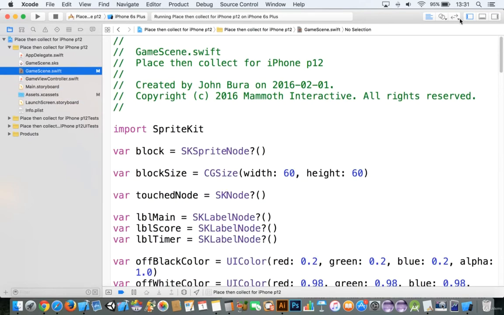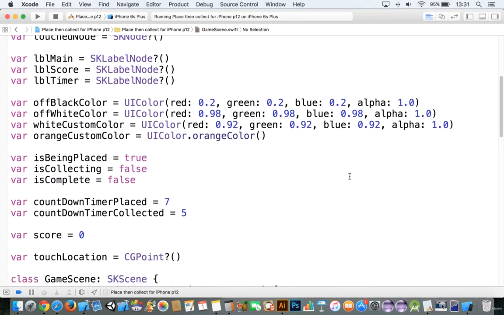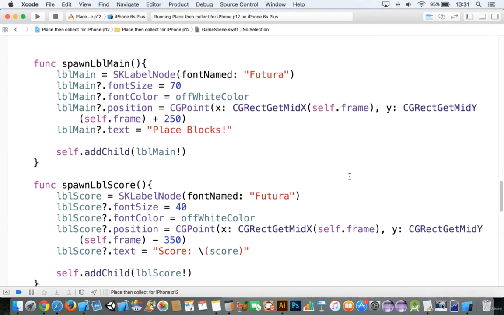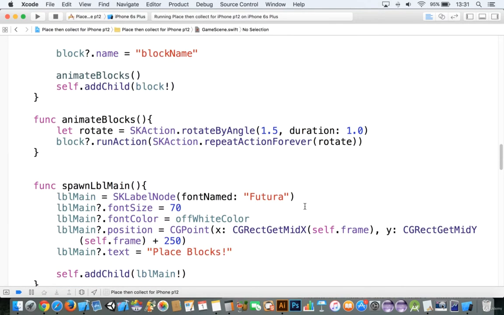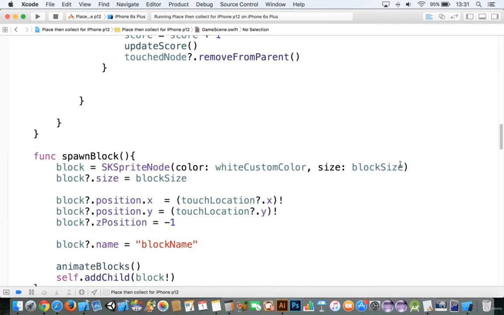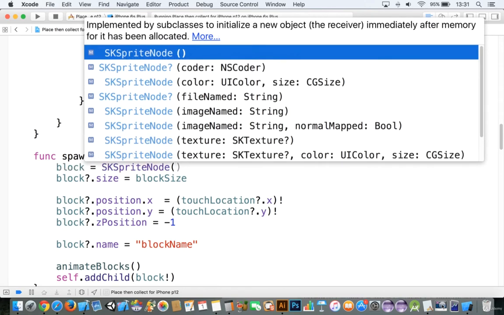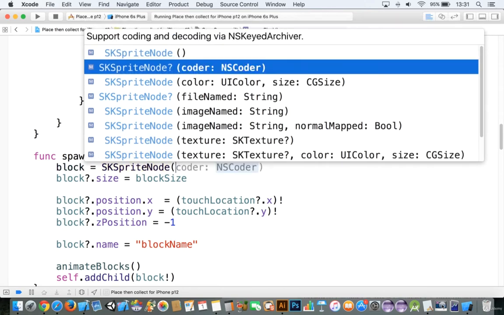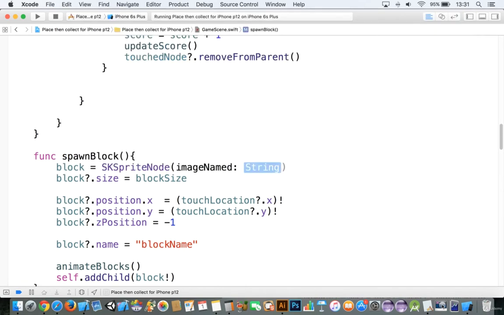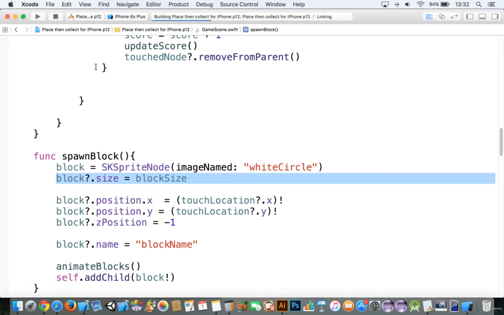All right, now let's go to GameScene.swift, and what we'll do first is go to the block. Okay, and this block here, we're going to take a look at this first name. We're going to say that this is the image name, and we're going to say this is orange, or actually it's white circle first. So white circle. Now it has to be spelled correctly, and if you didn't add in this block.size, it won't work. So let's take a look at this and see if it works.